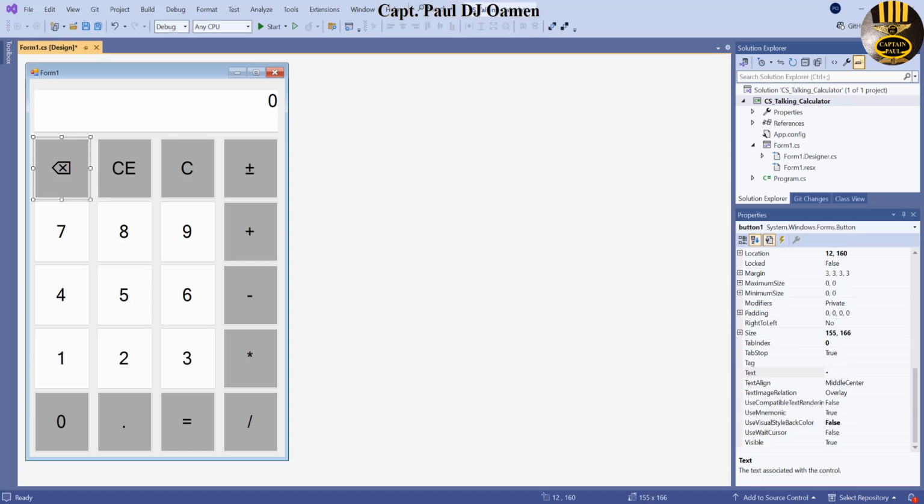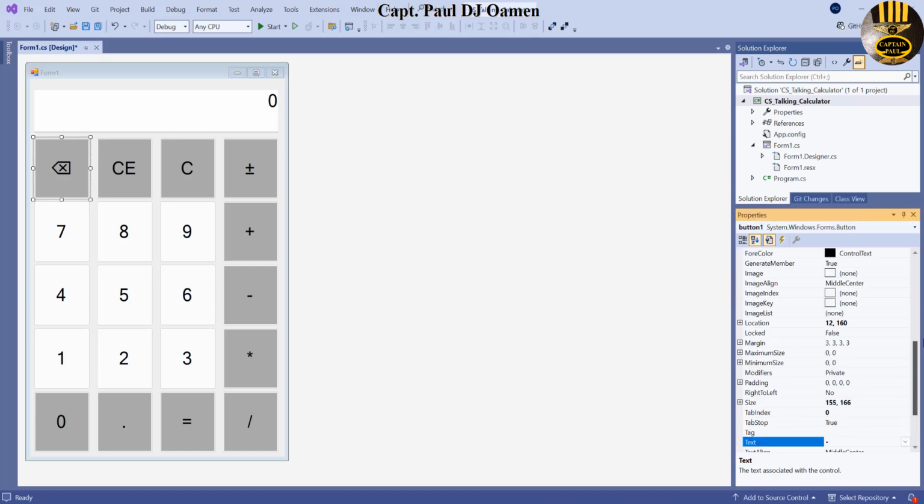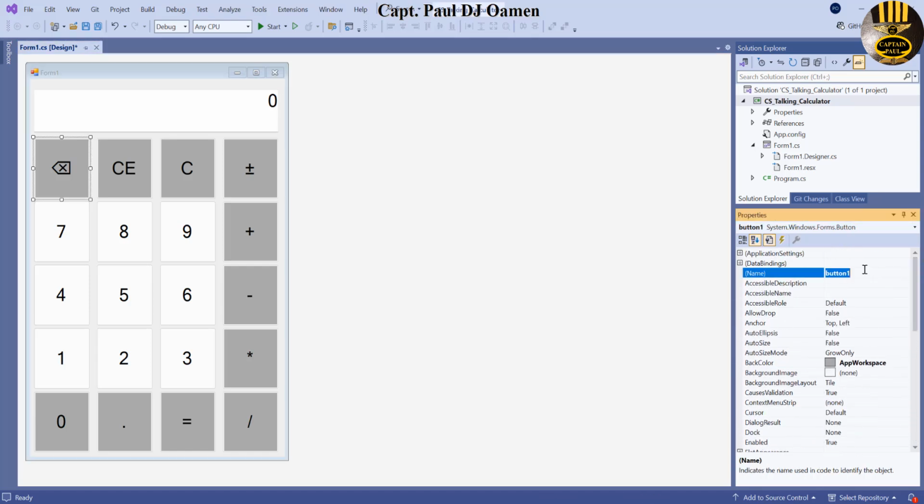Now, each button, let's give them a name. Backspace, that is going to be BTNBS. BS stands for backspace. And followed by, this one is going to be BTNCE. And this is BTNC.